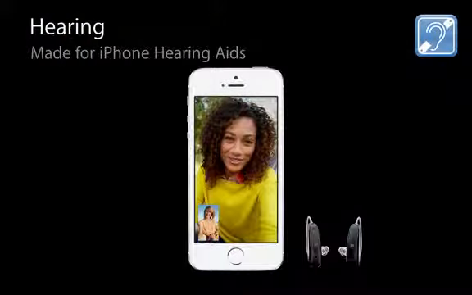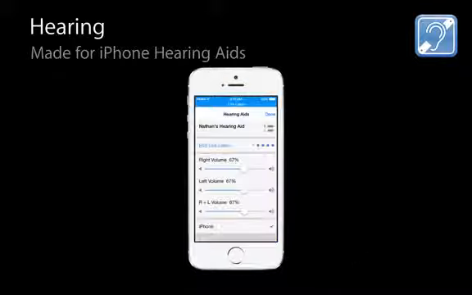So to address these two issues, we partnered with hearing aid manufacturers around the globe to create made-for-iPhone hearing aids. These hearing aids connect directly to your iPhone, and you can do things like adjust the volume of your hearing aids without the need for a separate remote. In addition, audio streams directly from your iPhone to your hearing aid, so it becomes effectively a Bluetooth headset. And that improves call quality dramatically.